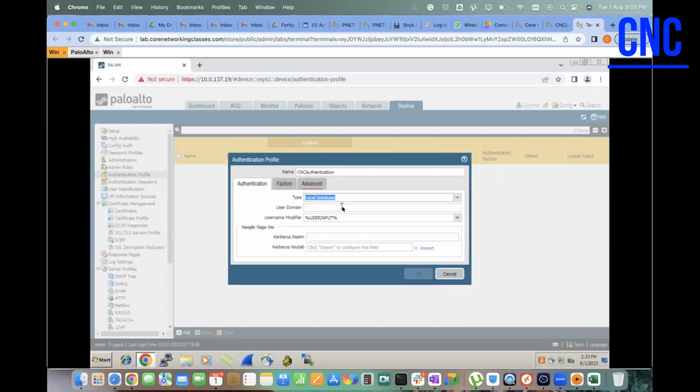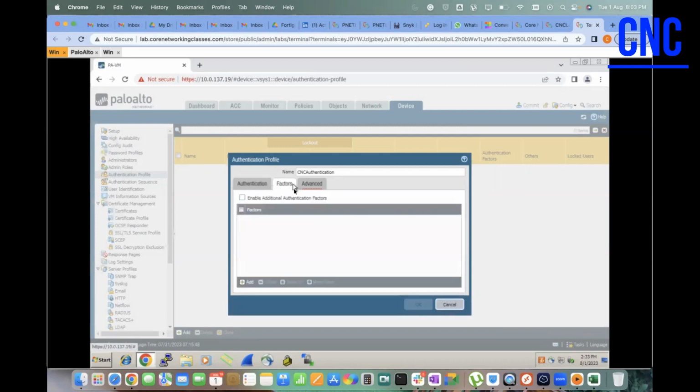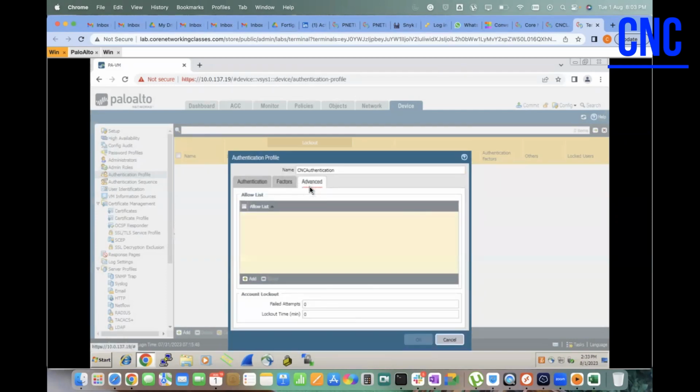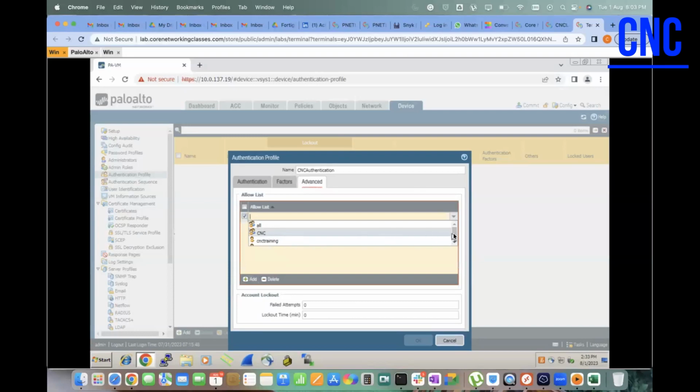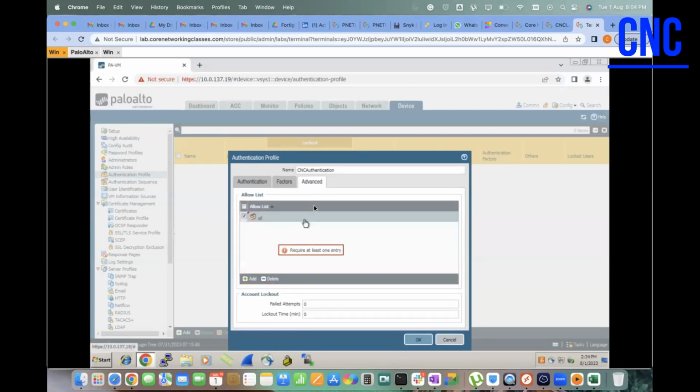So choose local database right now. Use a domain, and these things you can skip right now. Okay. Factors, yeah, skip right now. Advanced. So now we can choose the allow list from the local database. Add. You see, I'm getting here CNC training, and Neeraj, right? So this is a group. You see a single user icon. That's a single user. And that's a group. Or I can choose all also, right? This group contains both users, right? So let's say I'll choose all right now. It means all the users. That is fine. Okay.